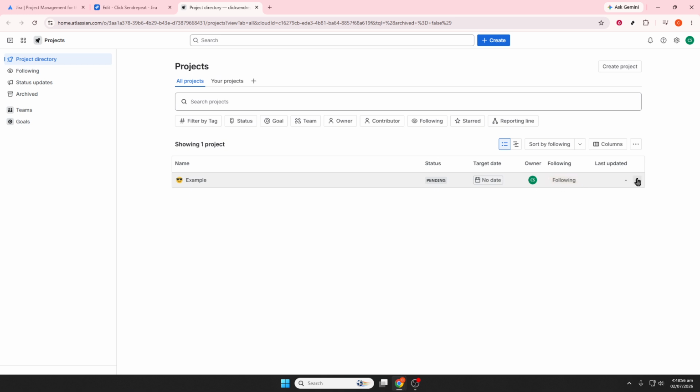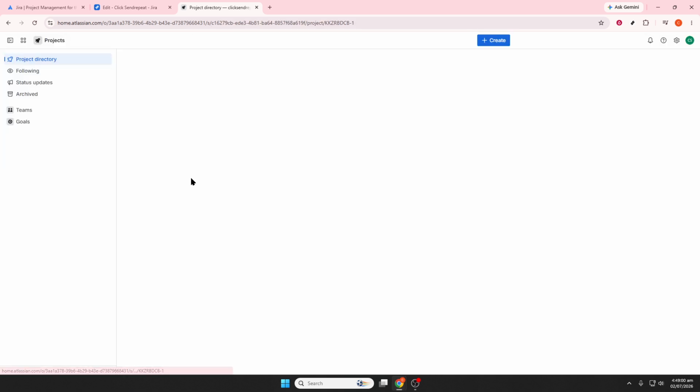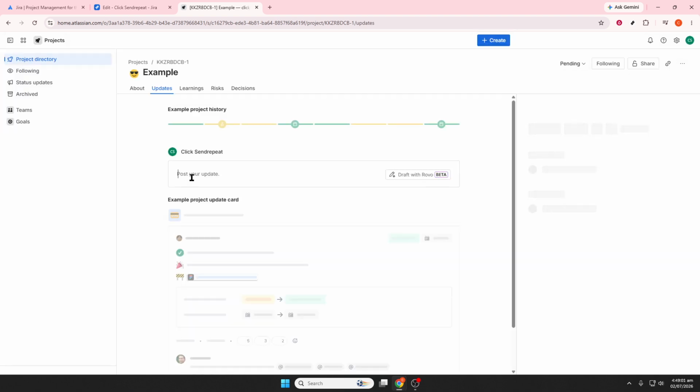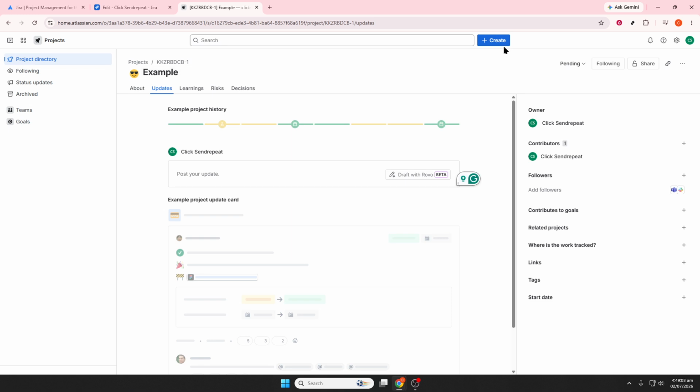Next, create an issue. In Jira, an issue is the main item used to track work. Click the Create button, then select the issue type you want, such as task, story, bug, or epic. After that, enter a clear summary and description so everyone understands what needs to be done. If needed, assign the issue to a team member, then click Create to save it.